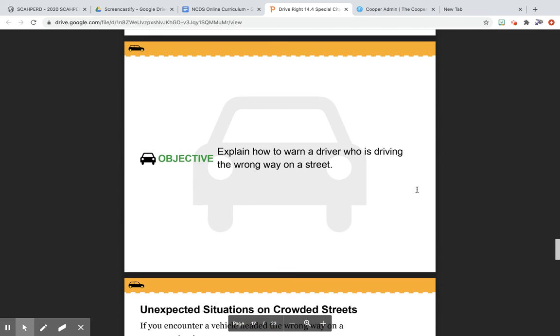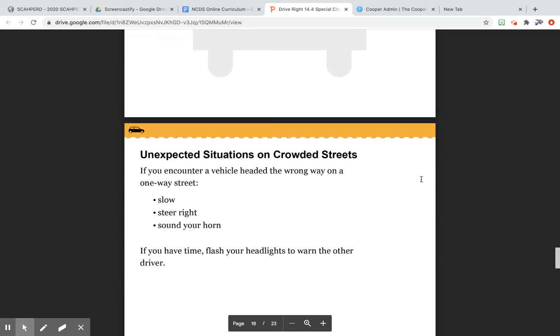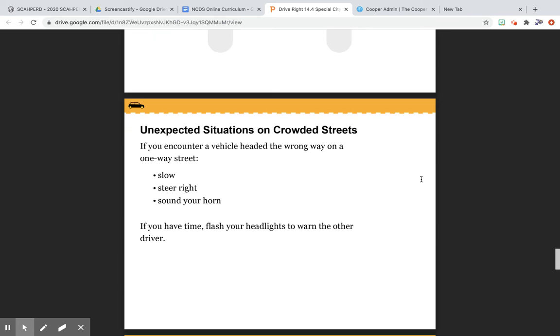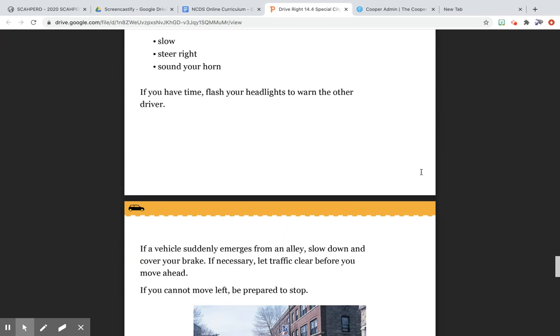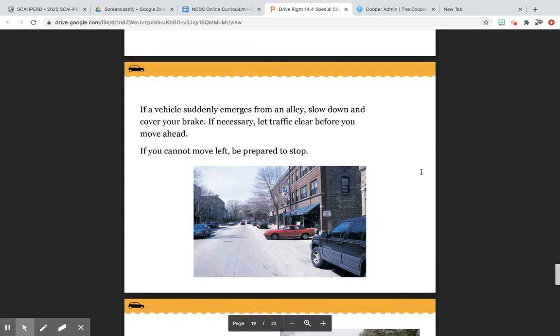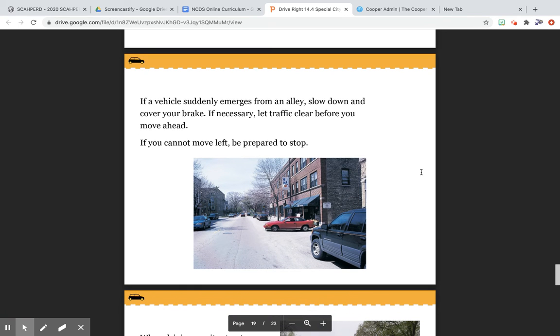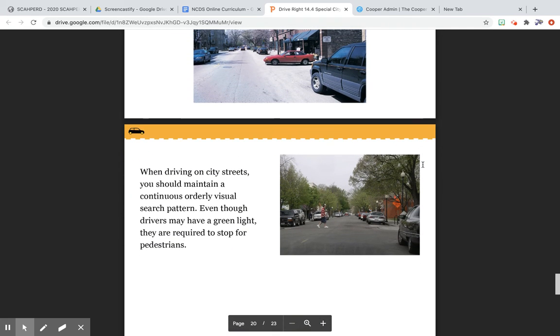Explain how to warn a driver who is driving the wrong way on a street. If you encounter a vehicle headed the wrong way on a one-way street, slow, steer right, and sound your horn. If you have time, flash your headlights to warn the other driver. If a vehicle suddenly emerges from an alley, slow down and cover your brake. If necessary, let traffic clear before you move ahead. If you cannot move left, be prepared to stop.